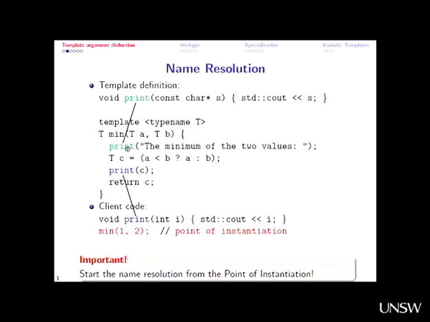Then it goes, okay, print the minimum of these two values. That's a char star, so the print up the top gets called. And then int c is equal to the result of that expression, print c. Now c is an int, and so the function down here gets called.